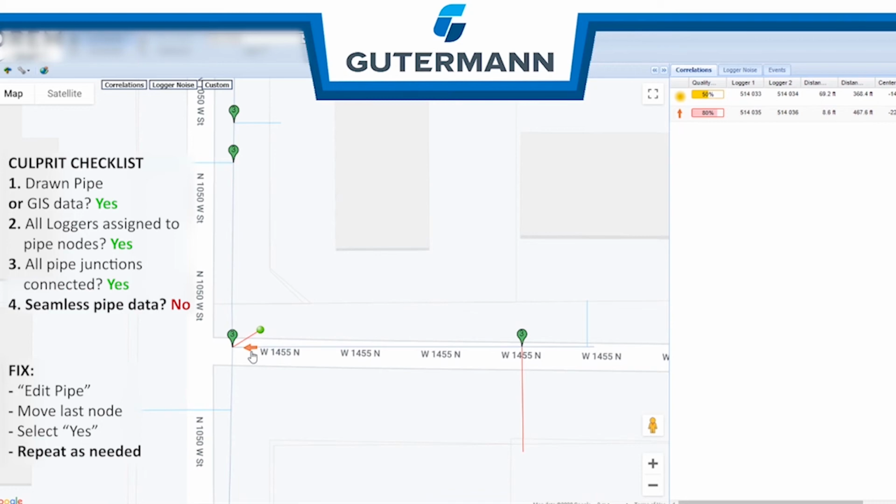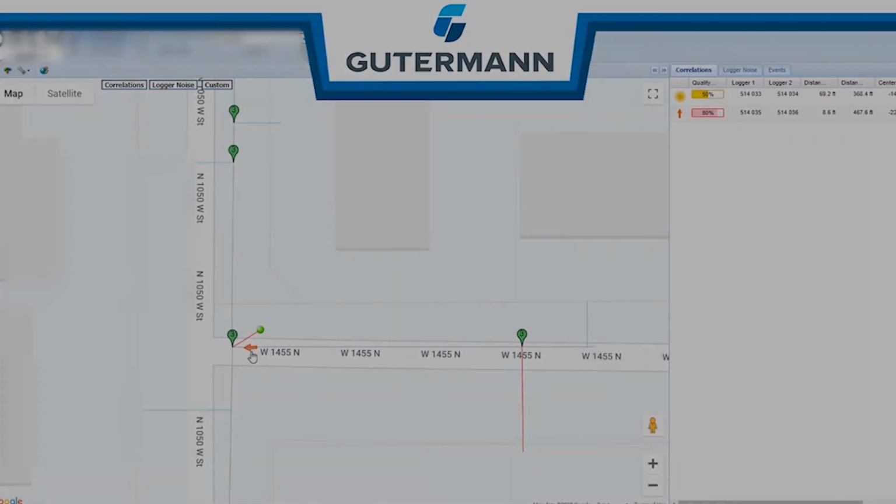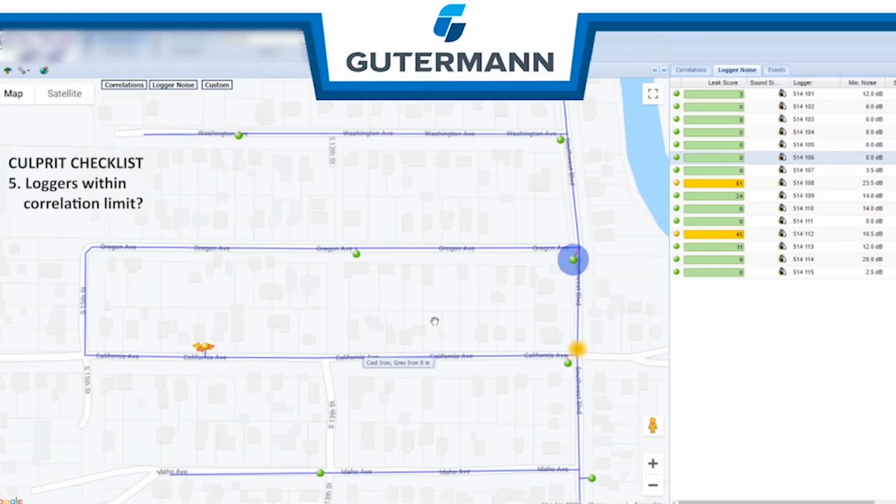arrow. A single-headed arrow is a pinpointed correlation. It's just telling you that that sound that those two loggers are hearing is very close to one of the loggers. Last, but certainly not least, is the case that the loggers might be too far apart.